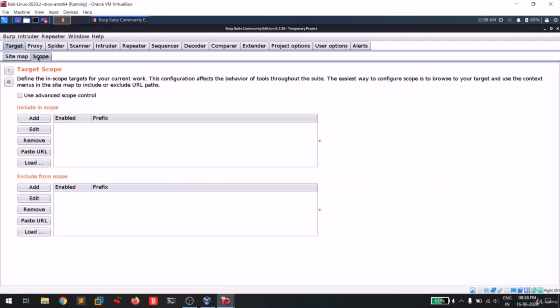Now let's go to the scope, and here the scope is nothing but we are fixing a target only on a particular domain or a website. So this is the basic overview regarding the target, and this includes the scope, all the URLs that should be included in the scope. And if you want to exclude something, like a particular subdomain, you can add it here. So let's discuss it.